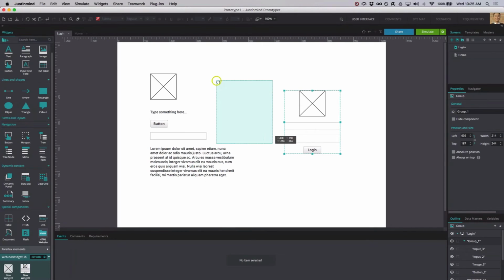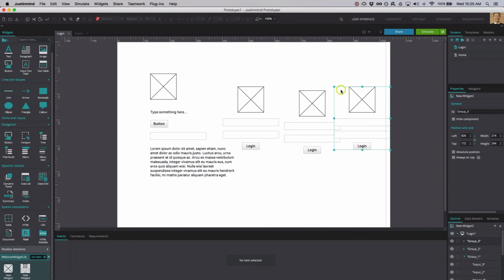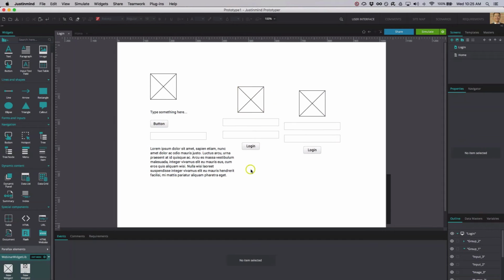And now if I were to reuse this, you can see that you don't have to do the creation process again. Now, this is a very simple example, but imagine if this were more complex. This could be a huge time saver for you.